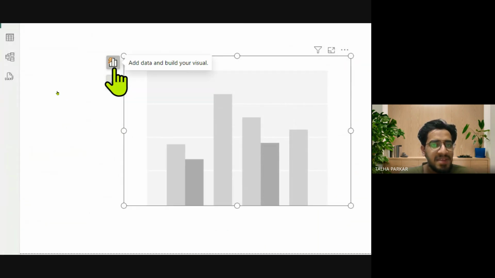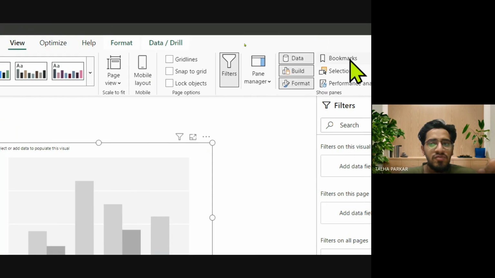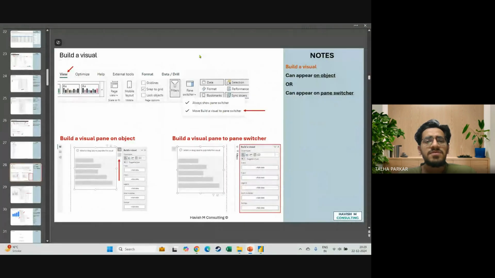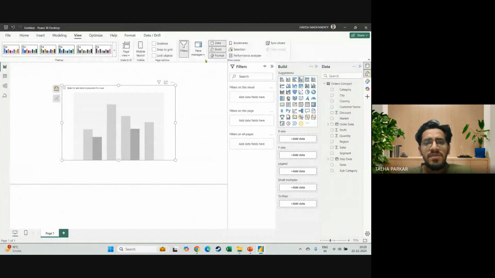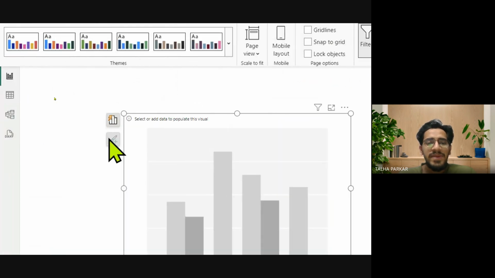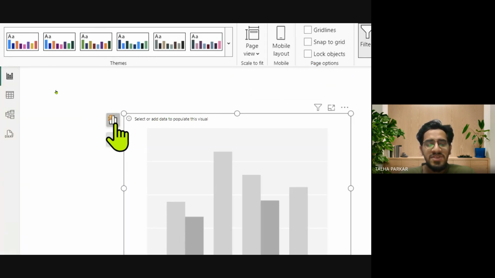अगर आपको ये button नहीं दिख रहा है, which is add data and build your visual, then you will simply have to go to view, and here in the pane manager, one second, is it the pane manager or is it a different setting? So they made a change to it from the previous. I think it is visible by default only on all active panes. So this you should be able to see. In the earlier version, it was not visible by default. You would have to turn it on, but now it is visible by default, right?